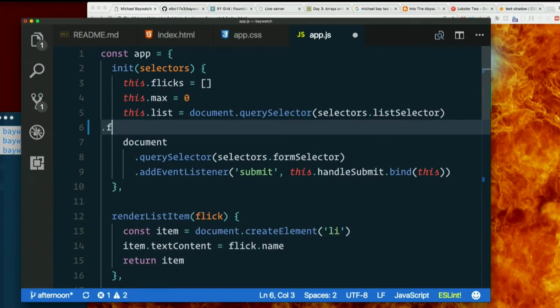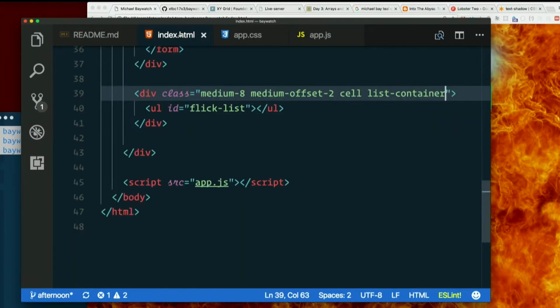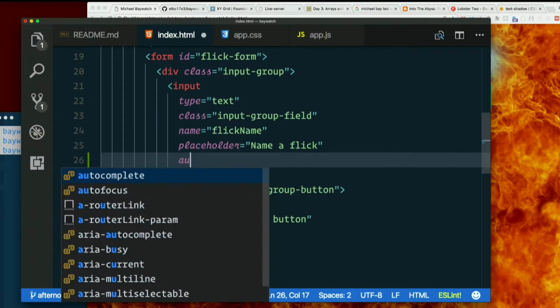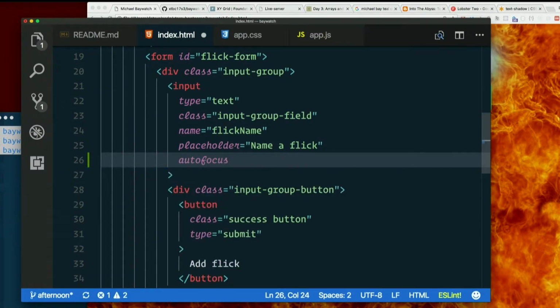And focus is also an event that you can listen for. So you could say, when this thing is focused, do something. But HTML5 gives us an even easier way if we want something to be focused when the page first loads. And that is what Josh referred to. On the input, just add another attribute, autofocus. Doesn't even need a value, just autofocus.